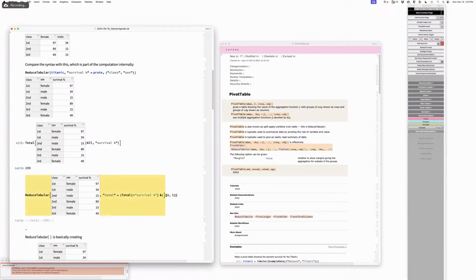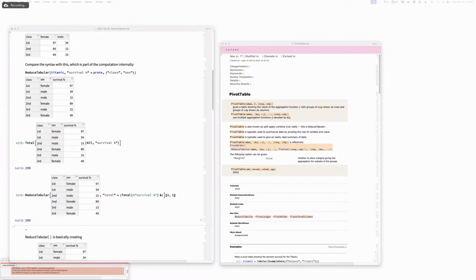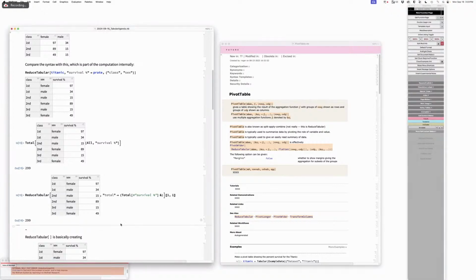But either way, the point of this is that you can do it on multiple columns. You can get multiple metrics at the same time. It stays a tabular, so you can use it in another tabular computation after. Honestly, if there's no grouping in the reduced tabular, is the reason it returns a tabular at all and not just the row?